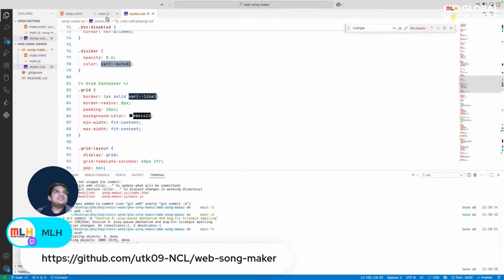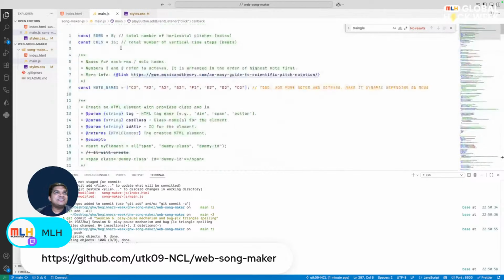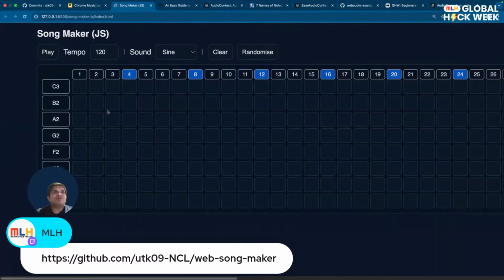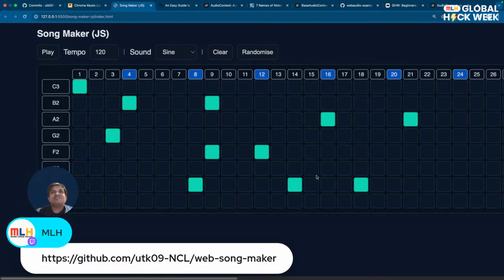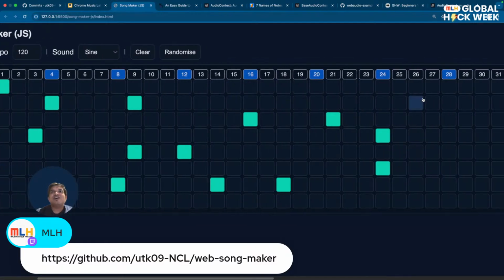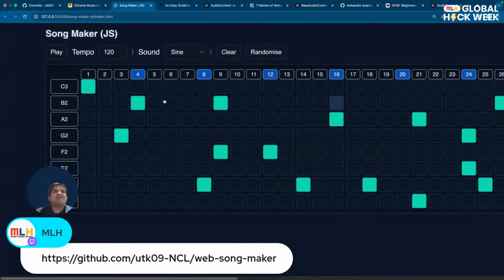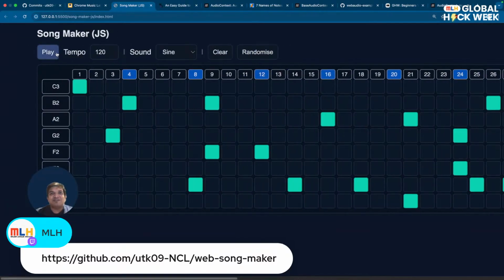If I change this to, let's say, 60 columns, I'll have more columns to play on. Now this is boring when you have to manually select all of these. So what we are going to do is fix the randomize button, or add the functionality of randomize. But for now, let's change this to triangle.